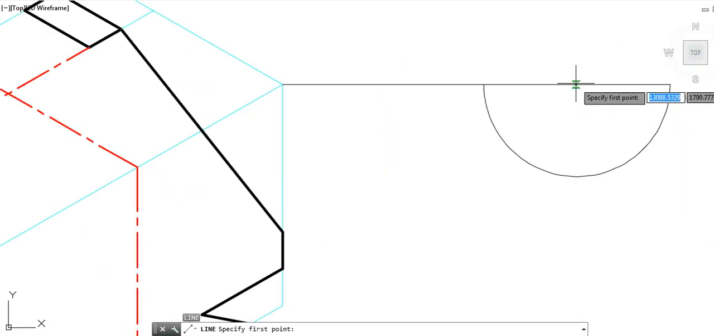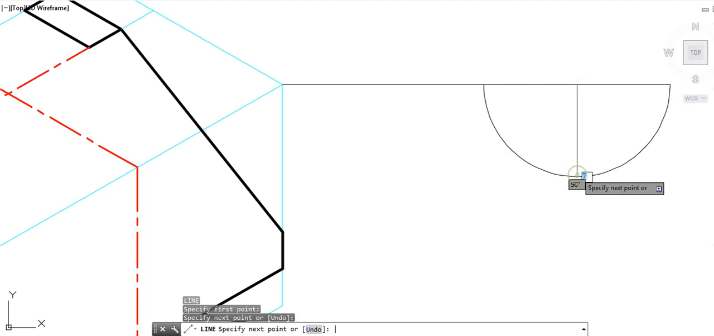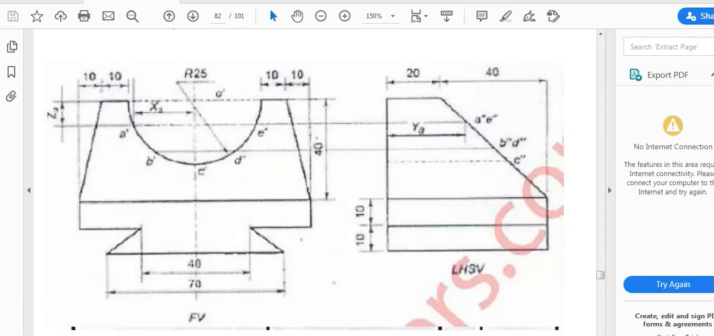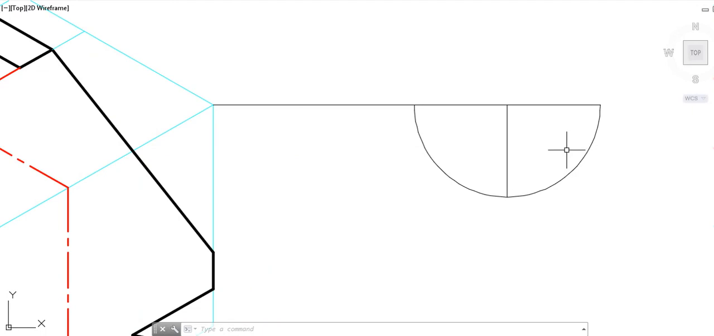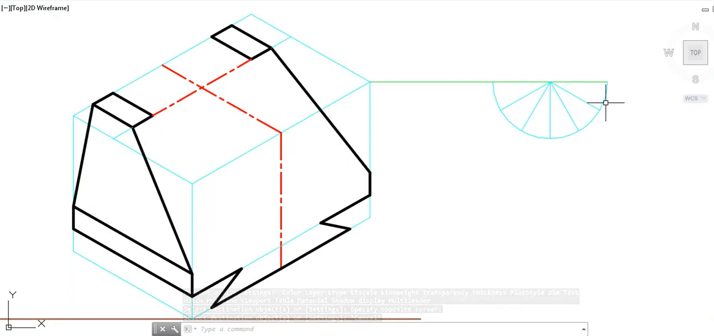Now this circle I will divide into n number of points. I will divide this circle into some 6 segments, like they have shown. So let me quickly divide it. So this is how I have divided the circle into n number of points.